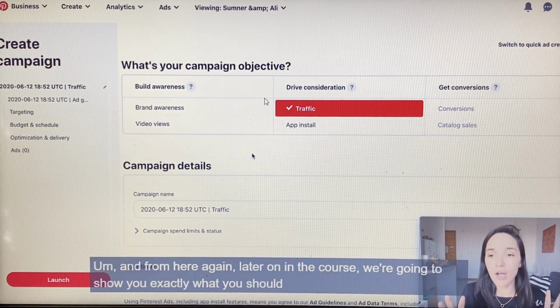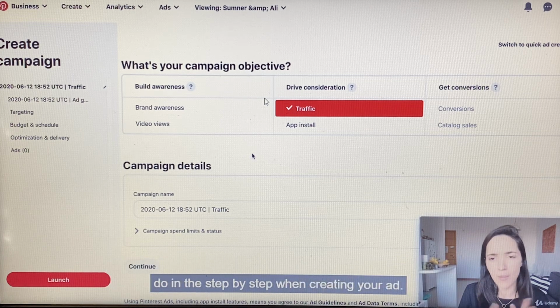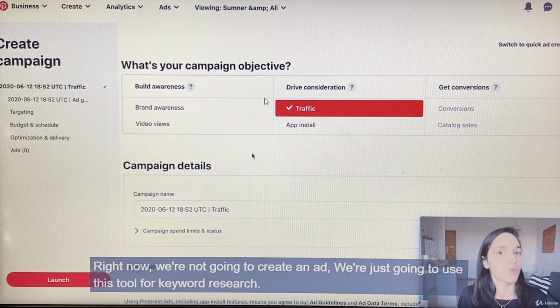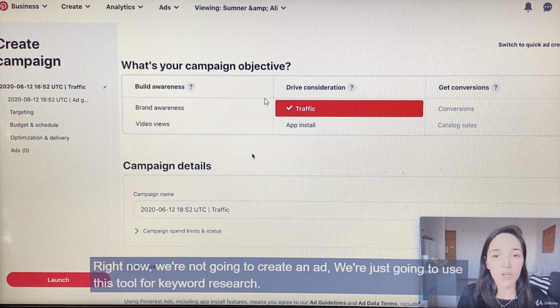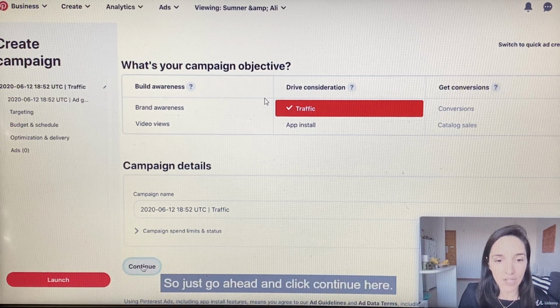And from here, again, later on in the course, we're going to show you exactly what you should do, step by step, when creating your ad. Right now, we're not going to create an ad. We're just going to use this tool for keyword research. So just go ahead and click continue here.